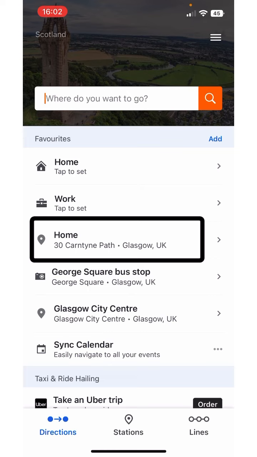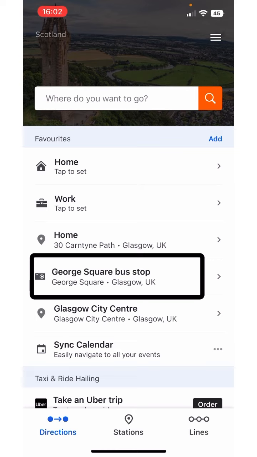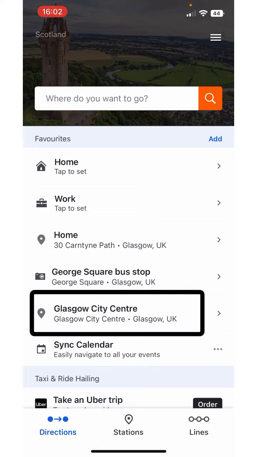George Square bus stop. George Square, Glasgow, UK. Button. Now I go there quite a lot, to George Square, so that's another favourite that I've got selected. Glasgow City Centre, Glasgow, UK. Button. Actions available, which is another destination I have set.